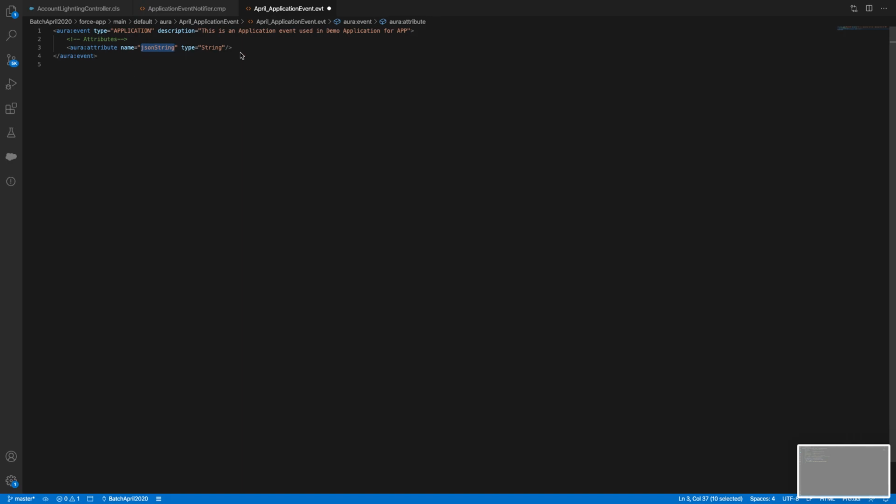You can also create multiple attributes, but my recommendation is that instead of creating multiple attributes, you use a single attribute and get whatever data you want from it.